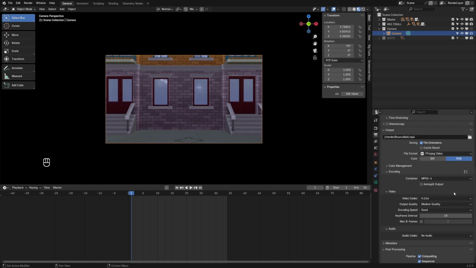Now there's no audio in this animation, but if we had sound in the video sequence editor, I would choose AAC or MP3. For now, let's just leave this at no audio.